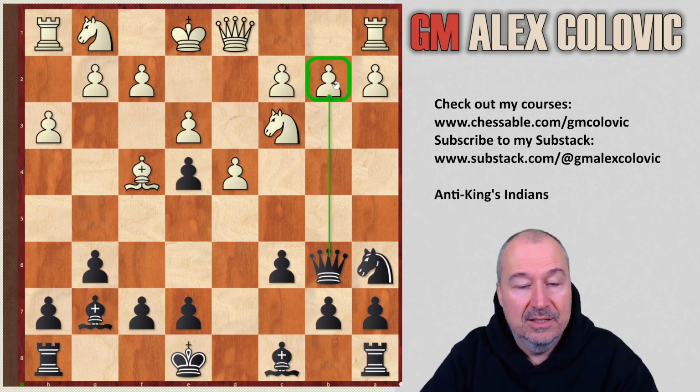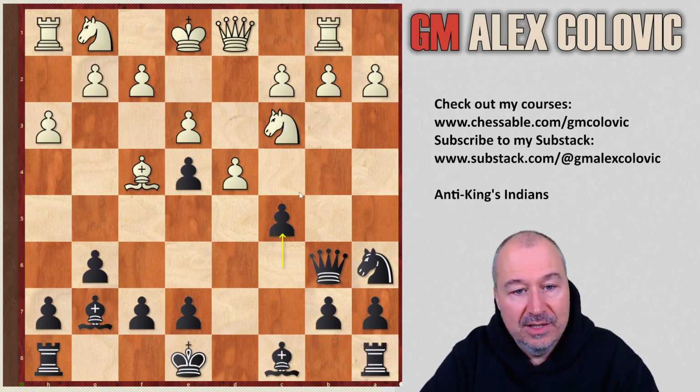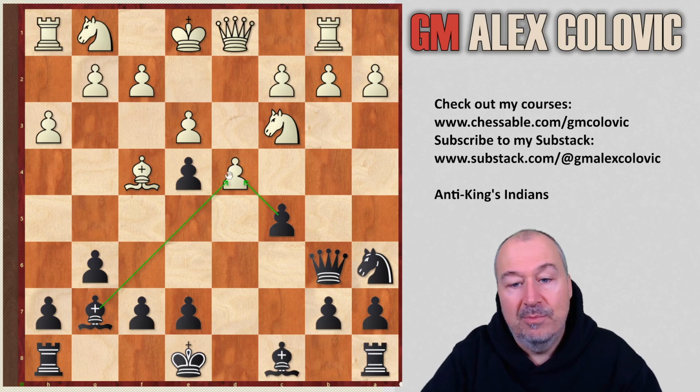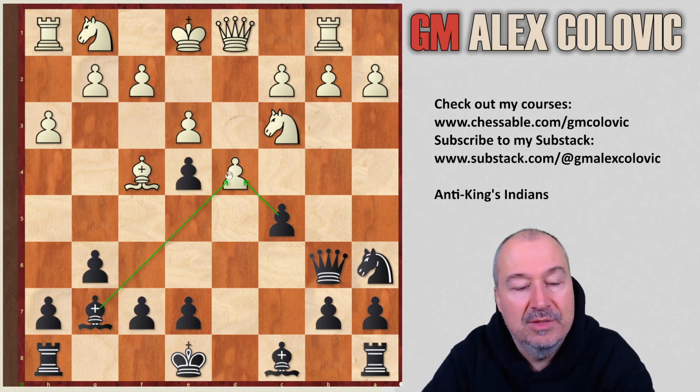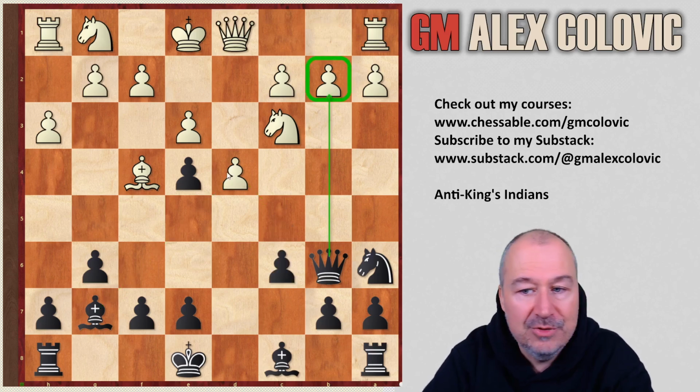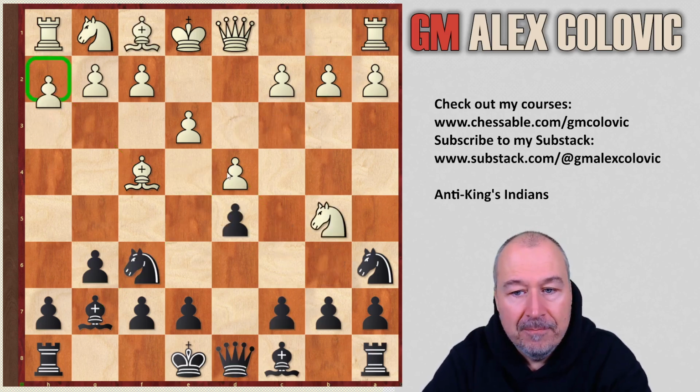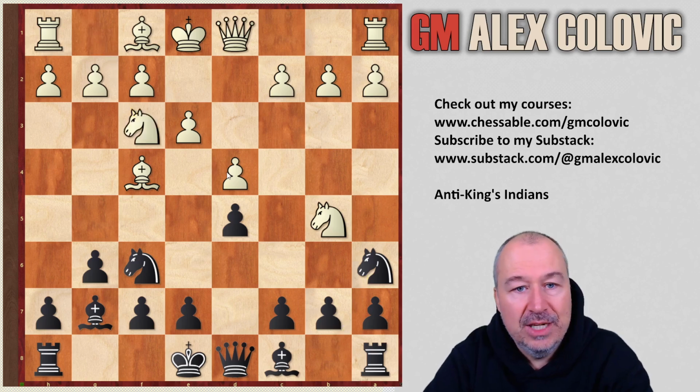The common idea, attacking the pawn on b2, rook b1 and c5. And now attacking the White center. And the engine even gives some advantage to White here. So this is a very interesting idea that I liked. So h3 is not that great.